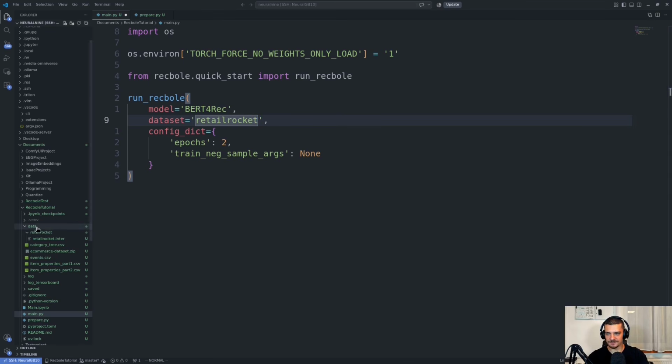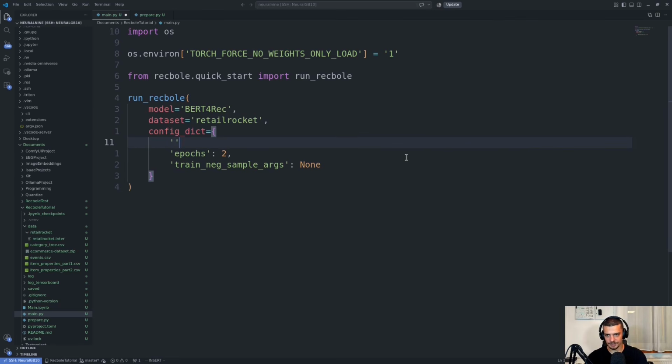Because we're going to specify data as the data path, and then it's going to realize there's a retail rocket directory with retail rocket.inter in it. So this is something that we're going to put into the config dictionary. We're going to say data path is the data directory in this directory. Let's keep the epochs at 2 for testing. We're going to also keep this here.